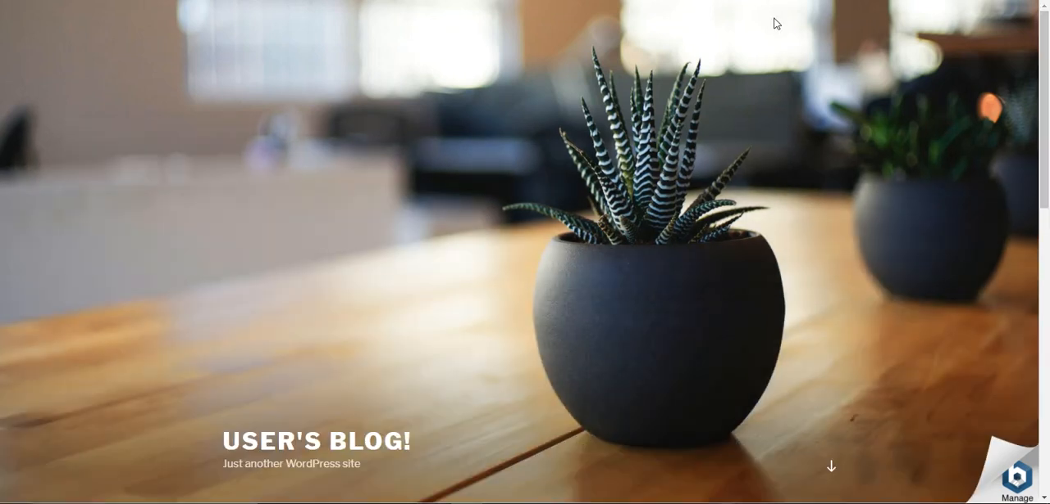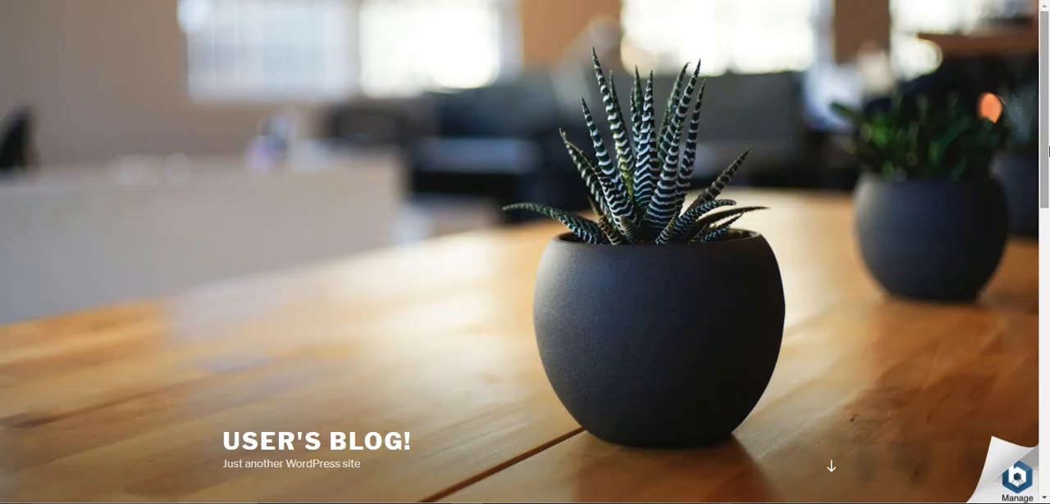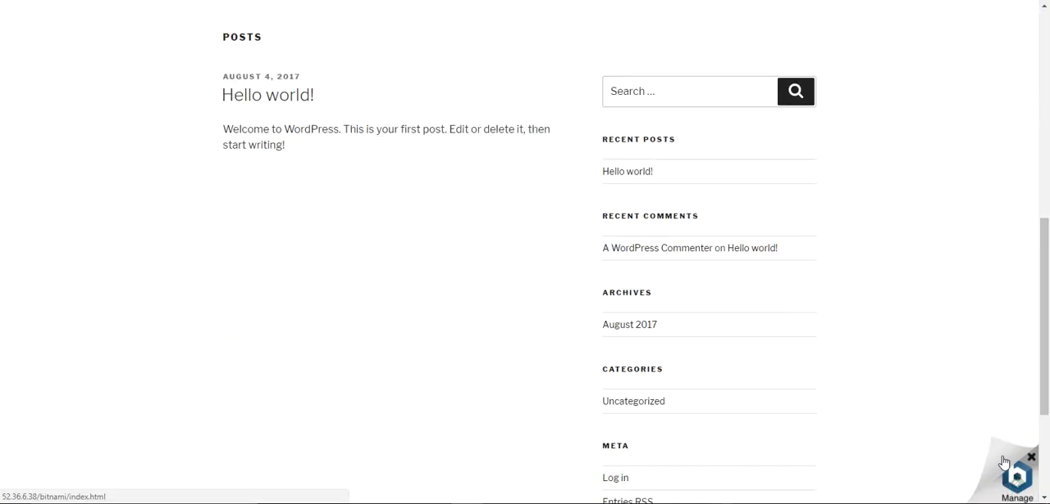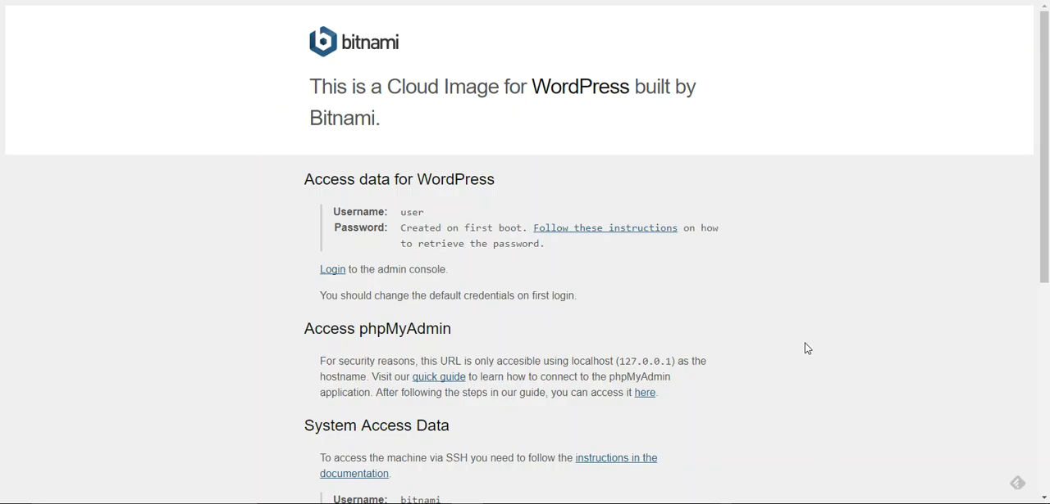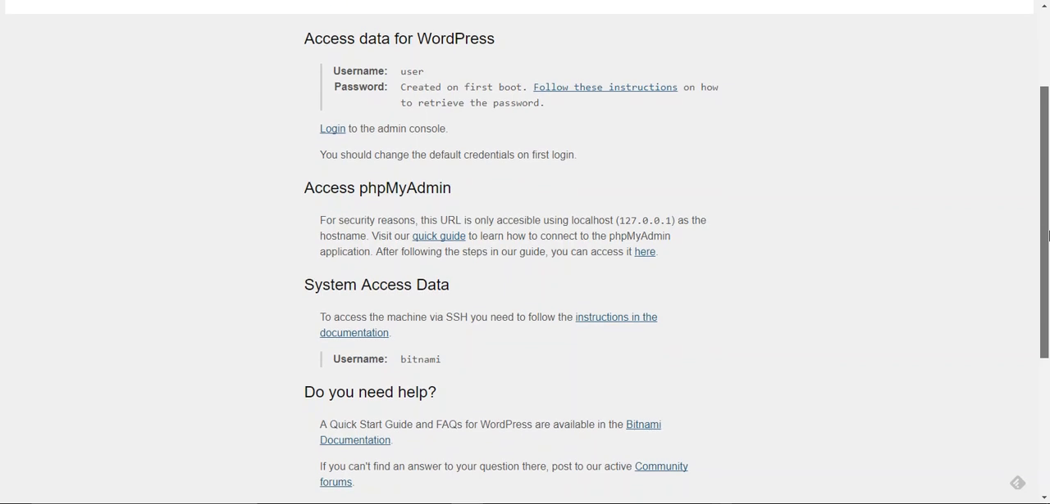So I'm really impressed so far. This is by far the easiest spin up I've seen of a WordPress blog. Wow, really nice. So we've got this, and wow, this is really cool. So I think if we go here, and then I think it's got this manage thing down in the corner here, and this is your cloud image for WordPress built by Bitnami. So we've got a user, yeah, instructions on how to access it and accessing the PHP admin. Wow, really cool.